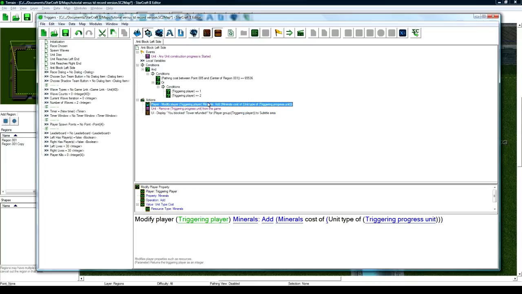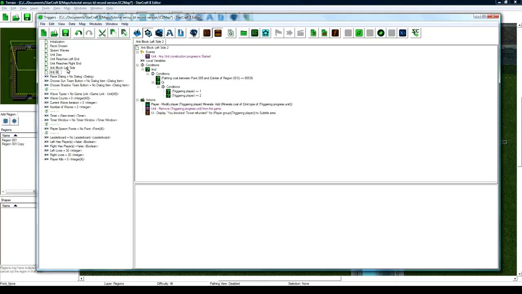So that's pretty much the anti-block for left side though. So now we got to copy paste this and change it for the right side. Okay, so let me just copy paste and rename this to anti-block right side.